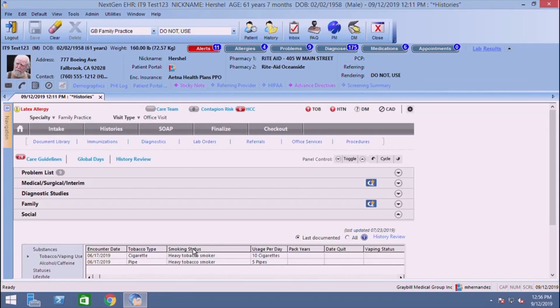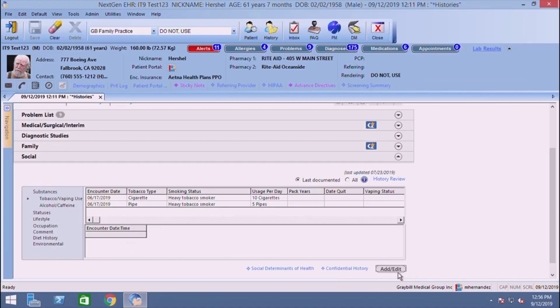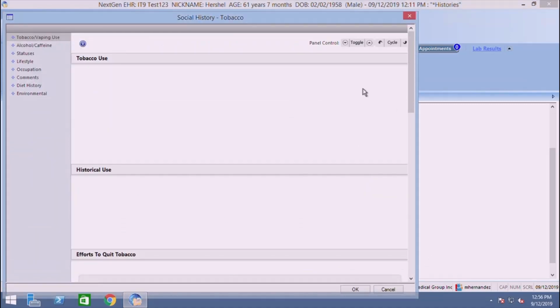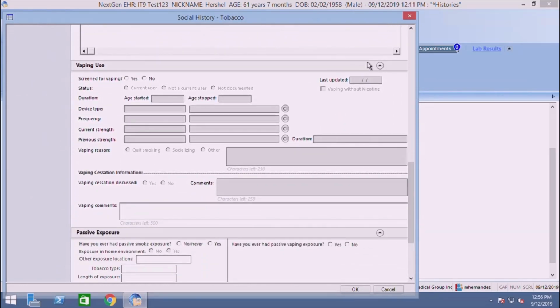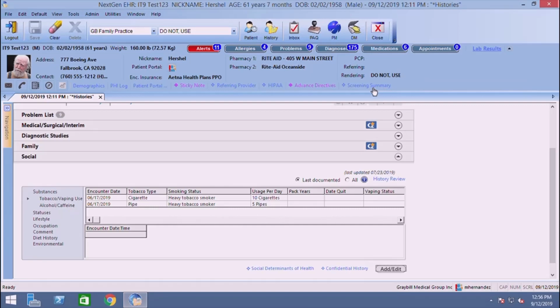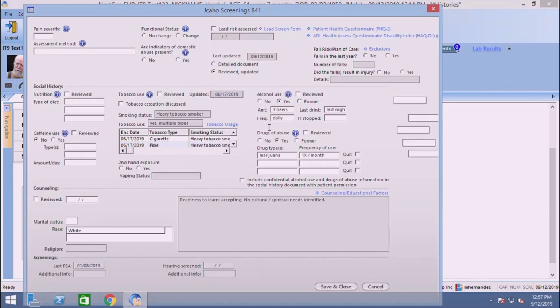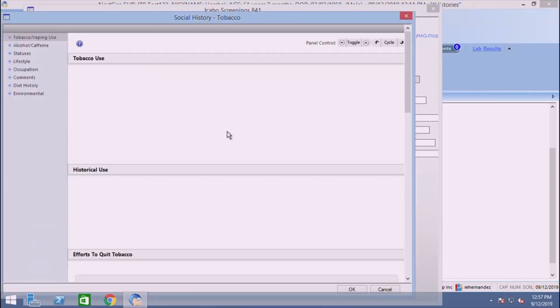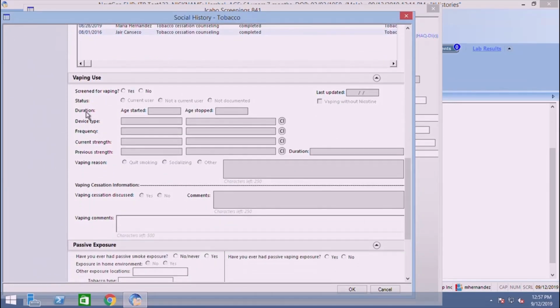Documentation of vaping use has been added to the EHR. You can access it through Histories, under Social, Add Edit, and it will be down the list, vaping use. This can also be accessed through the screening summary under Tobacco Usage. Scroll all the way down until you see vaping use.